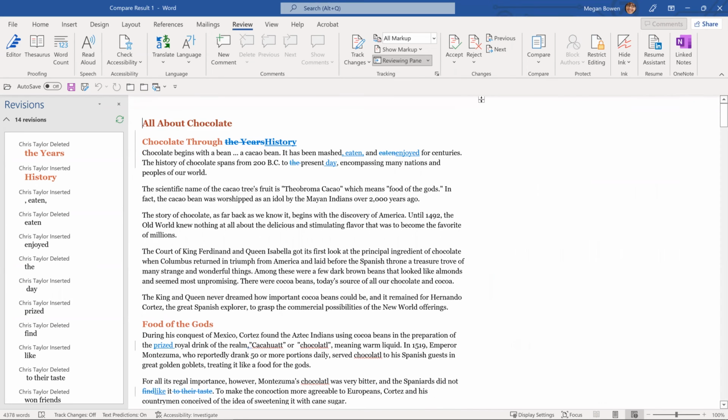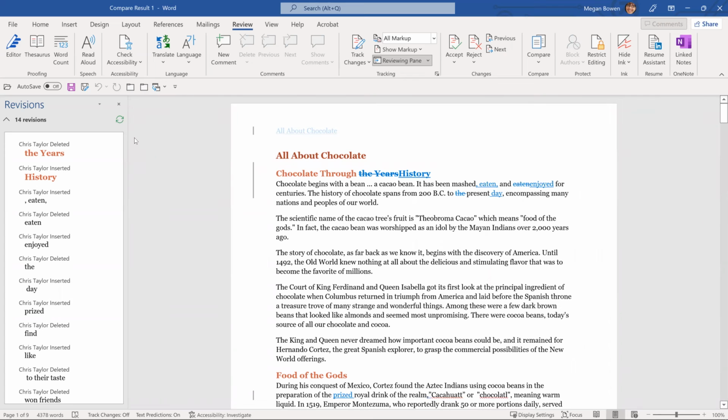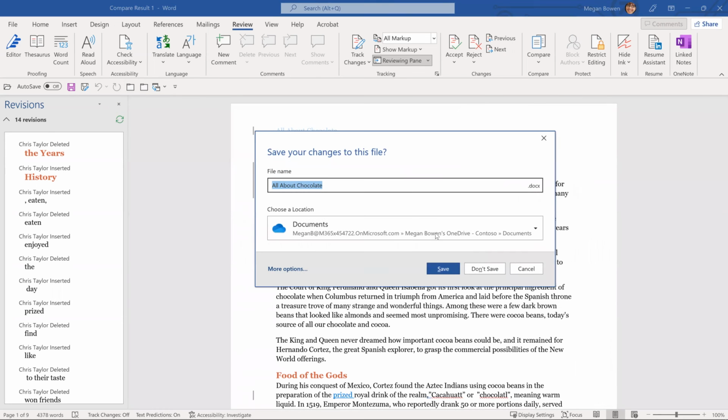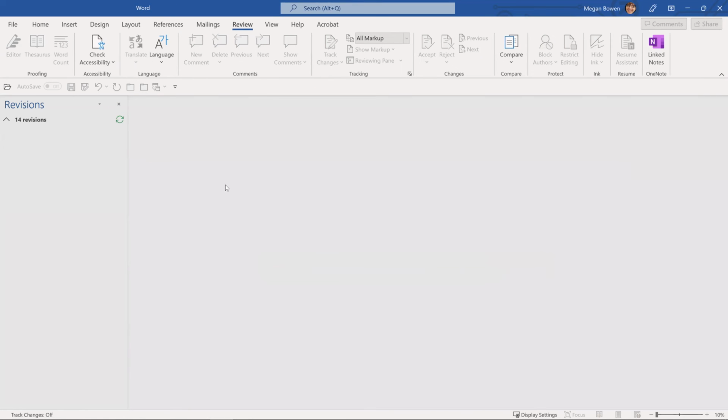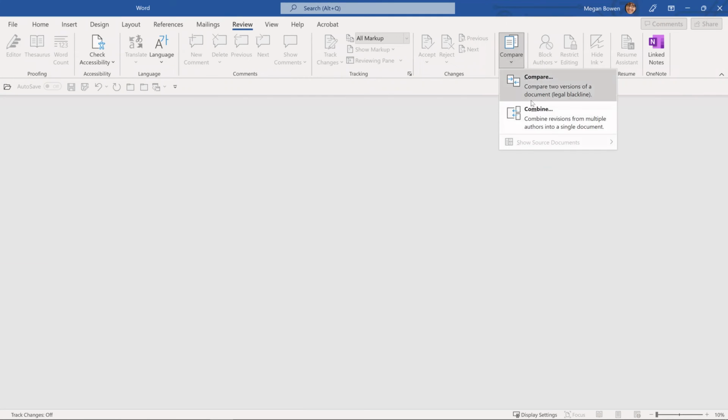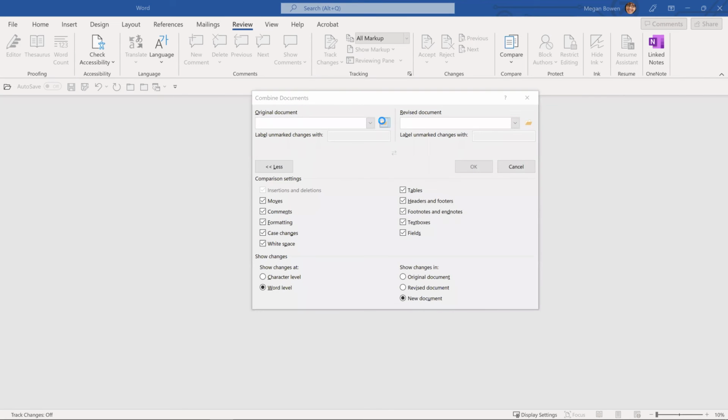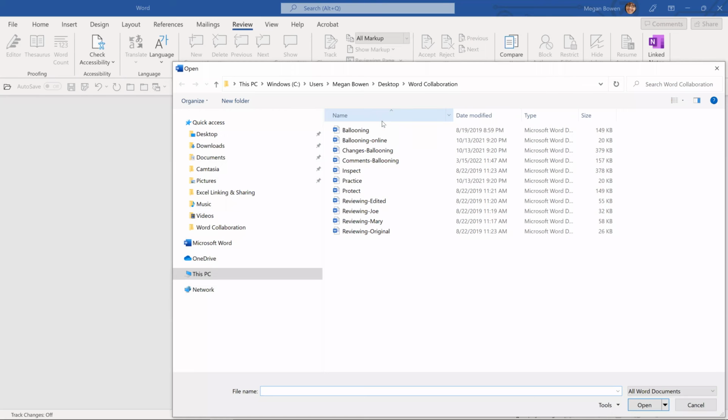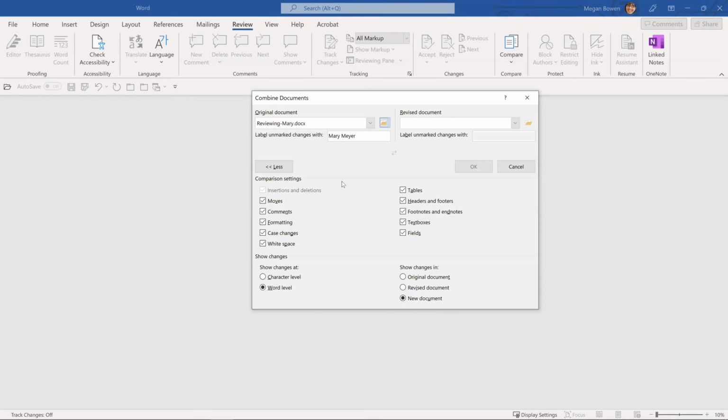Let's look at some other options for this. So in this case, I'll close this, and let's go ahead and try a different one under review. Compare is combine. Now that means we have multiple authors that have both made changes to a single document, which can be an even bigger mess. What's the original document? Well, this is going to be Mary's. Well, not the original one, but this is the first one.